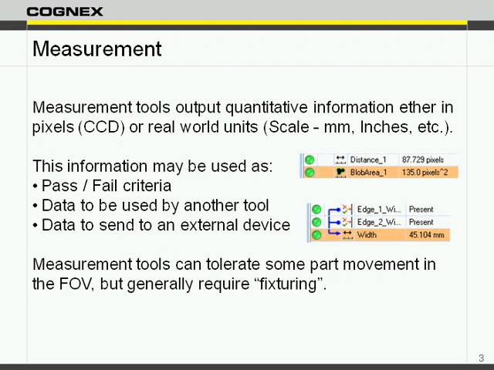So as you can see here, measurement tools output quantitative information either in pixels or real-world units. If you look at the two little screenshots, you can see the top one there says blob area. You can see that's a measurement in pixels. It says 135 pixels squared. Below it is a width in millimeters. The difference there is that they have done a calibration. Until you've done a calibration and you've told the system this is an inch, this is a millimeter, or some reference, all it will display is pixels.